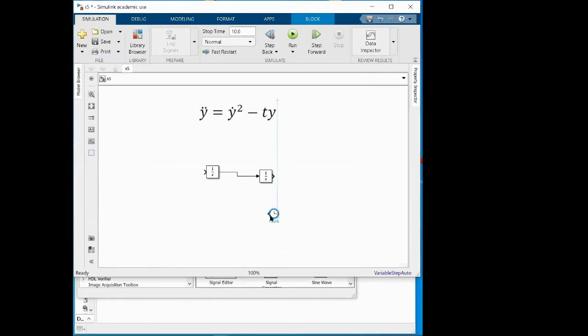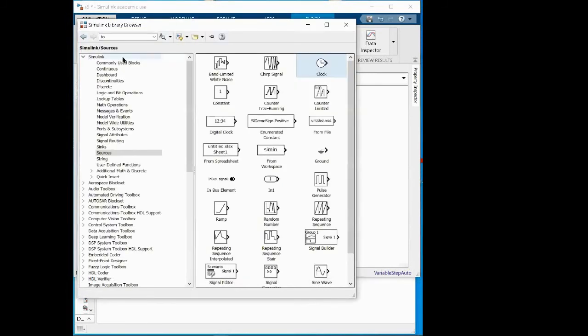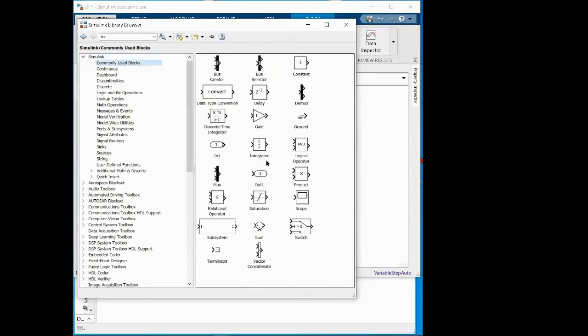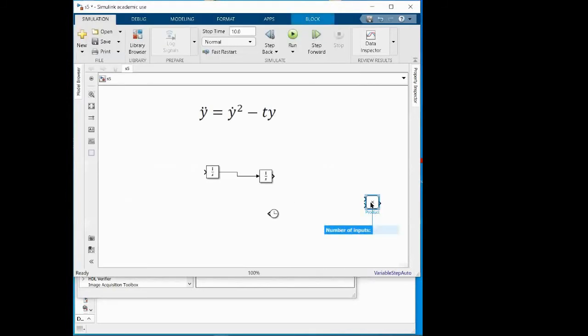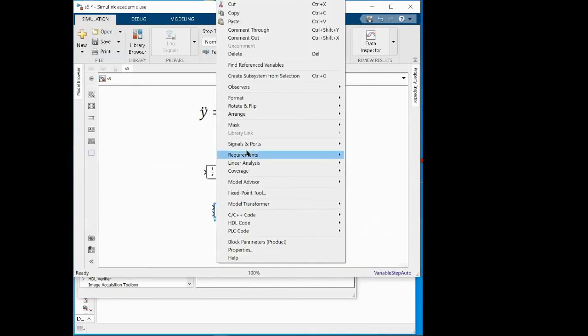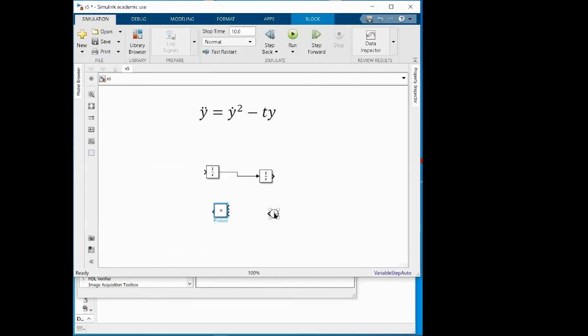Now we have a multiplication. We should use a multiplication block. Here it could be this one. We need to flip it, rotate and flip. Okay, this is the connection, our time. And here we connect our y. It's just the output from the second integrator.